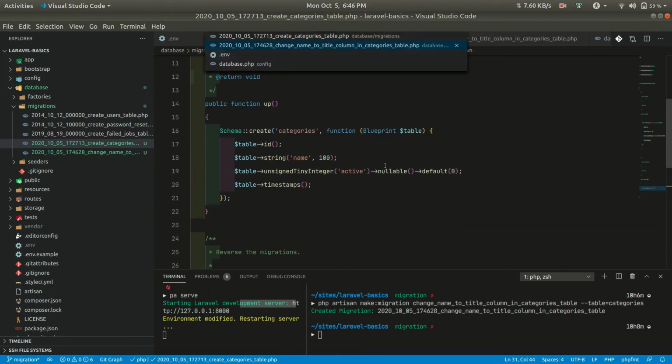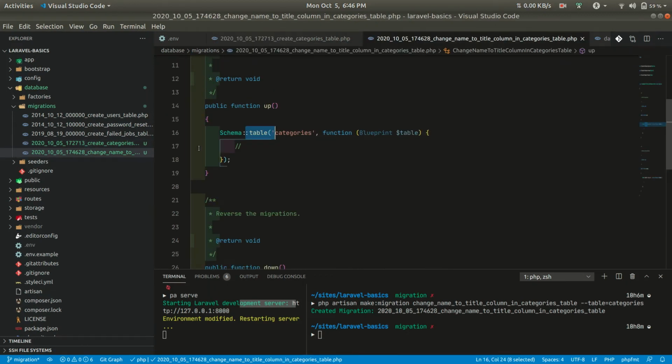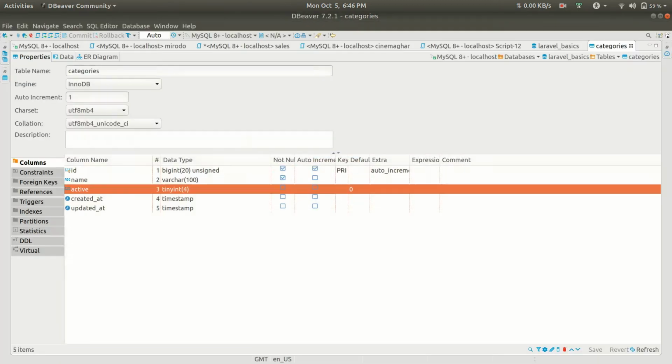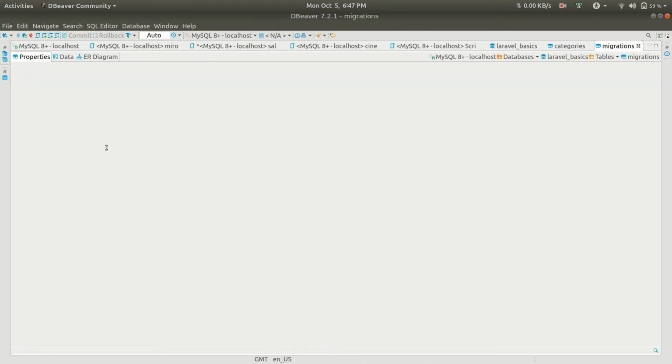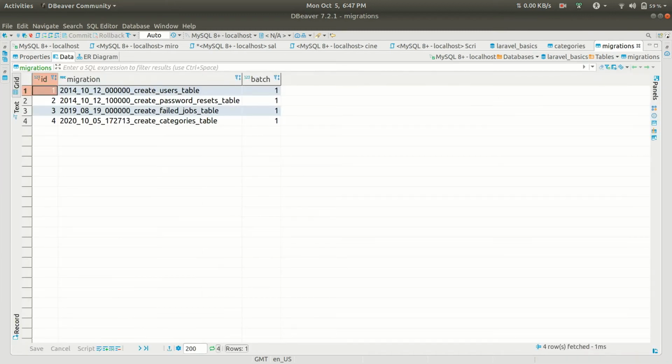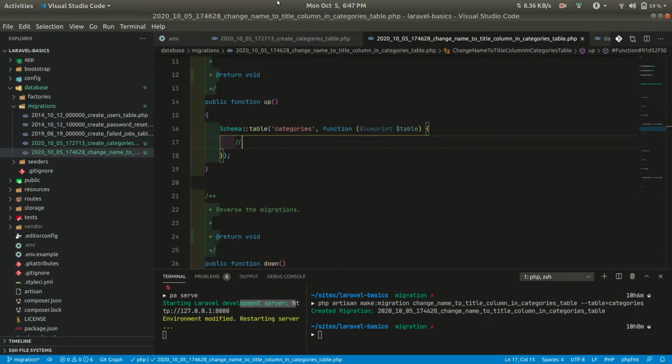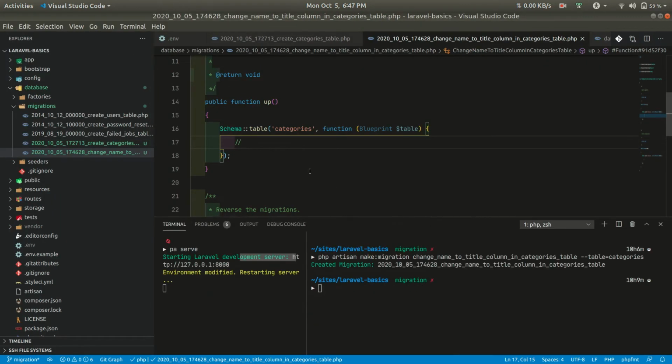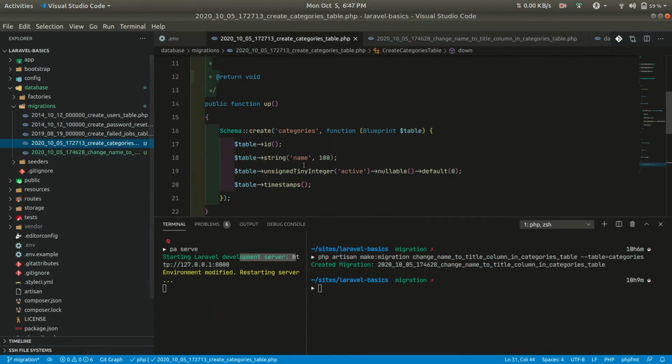Okay, so now there is a new migration file, and this migration file is not in the migrations table. So whenever we run migrate, only this new migration will run, the others will not run. After that, what we want to do is change this name to title.